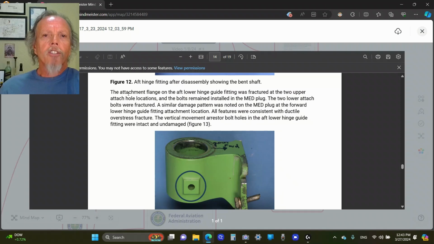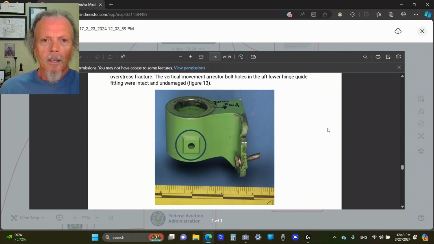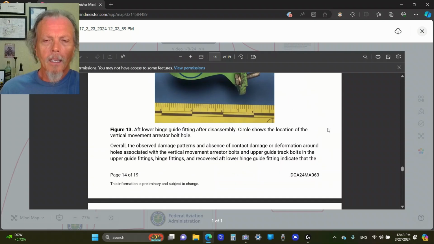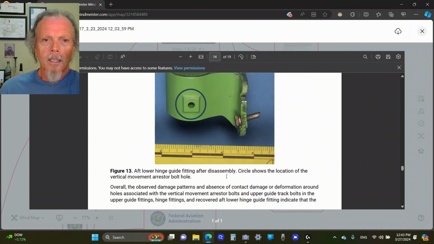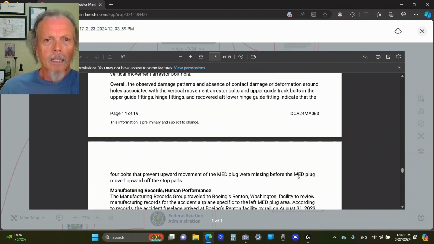The attachment flange on the lower aft hinge guide fitting was fractured at the two upper attach hole locations, and the bolts remained installed in the MED plug. The two lower attach bolts were fractured. All consistent with ductile stress. So you can see the damage here that came about from where it was ripped out of the plane.